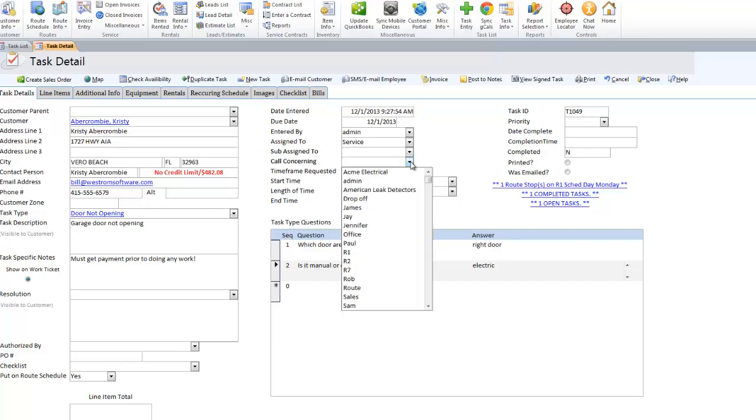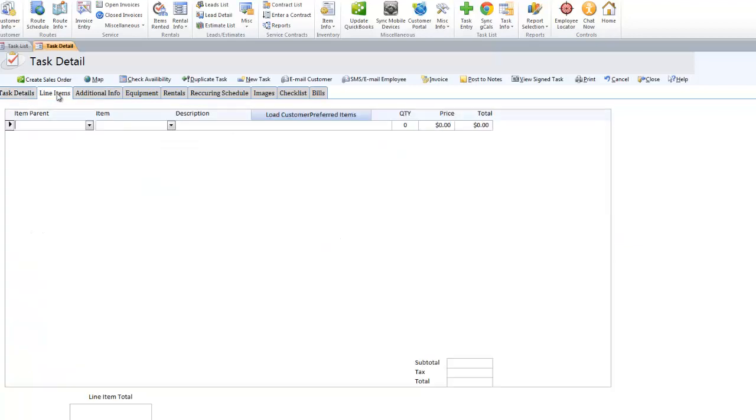Call concerning, this field is typically used for complaint calls and rework. Your guy was just here to do something, he didn't do a good job, you got to come back out and fix it. Other things you can do from here, you can do line items.